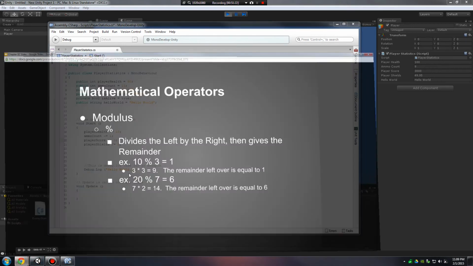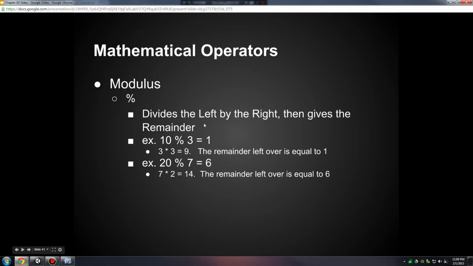Now let's go back to our notes. I'm going to skip over modulus right now, but basically if we look at our example right here, if we did 10 modulus 3, meaning 10 divided by 3, the answer is not going to be 3 point whatever. The actual value is going to be 1 because there's a remainder of 1 left over. So 3 times 3 is 9, and then we have a remainder left over of 1.